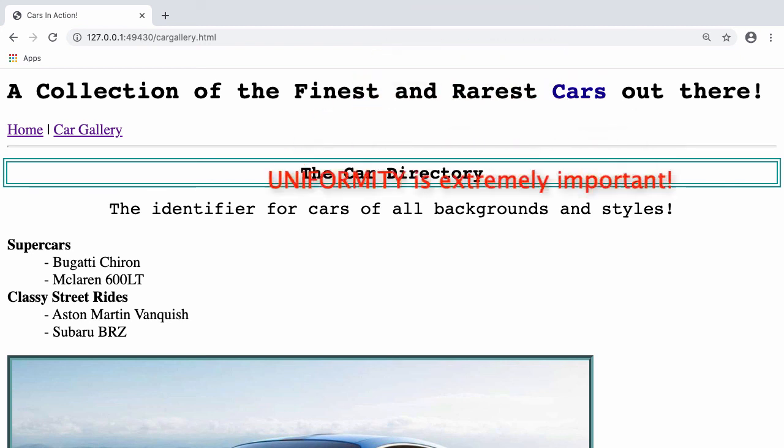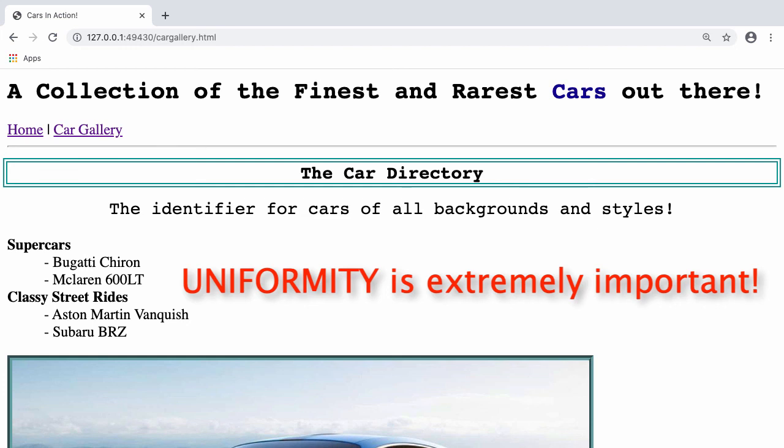Notice how we seek uniformity amongst our text and tags. We want to build a common theme around our web pages, and having similarity in our tags is the best way of doing that.